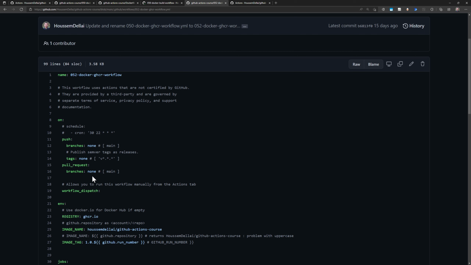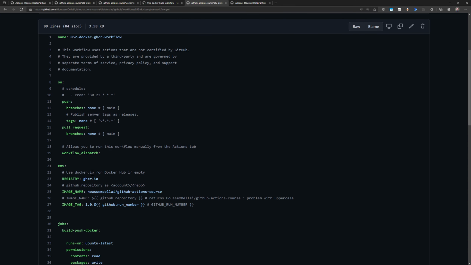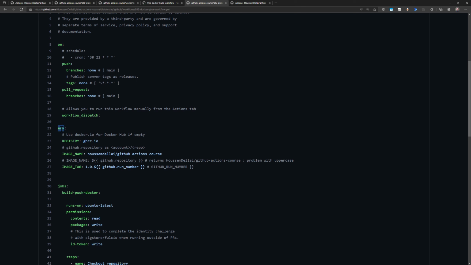Note here, those are none, just for the purpose of the demo, and they can run it manually also. And here I'm setting up some environment variables. So my registry, a name for my registry, which is GHCR, the registry used by GitHub, and then I have the image name. So I want to name my image with this name here, which is Hussam Delai.